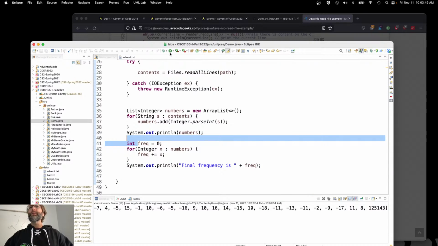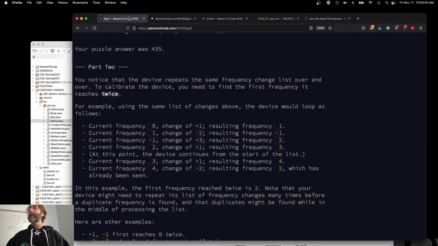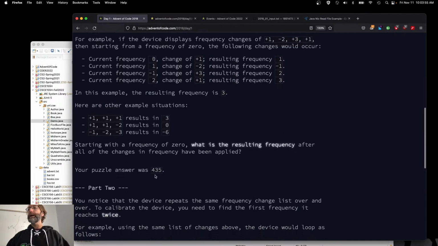So running this, I think it was 235 or something. We'll look it up here. 435, sorry. And indeed, that was the answer on day one, 435.